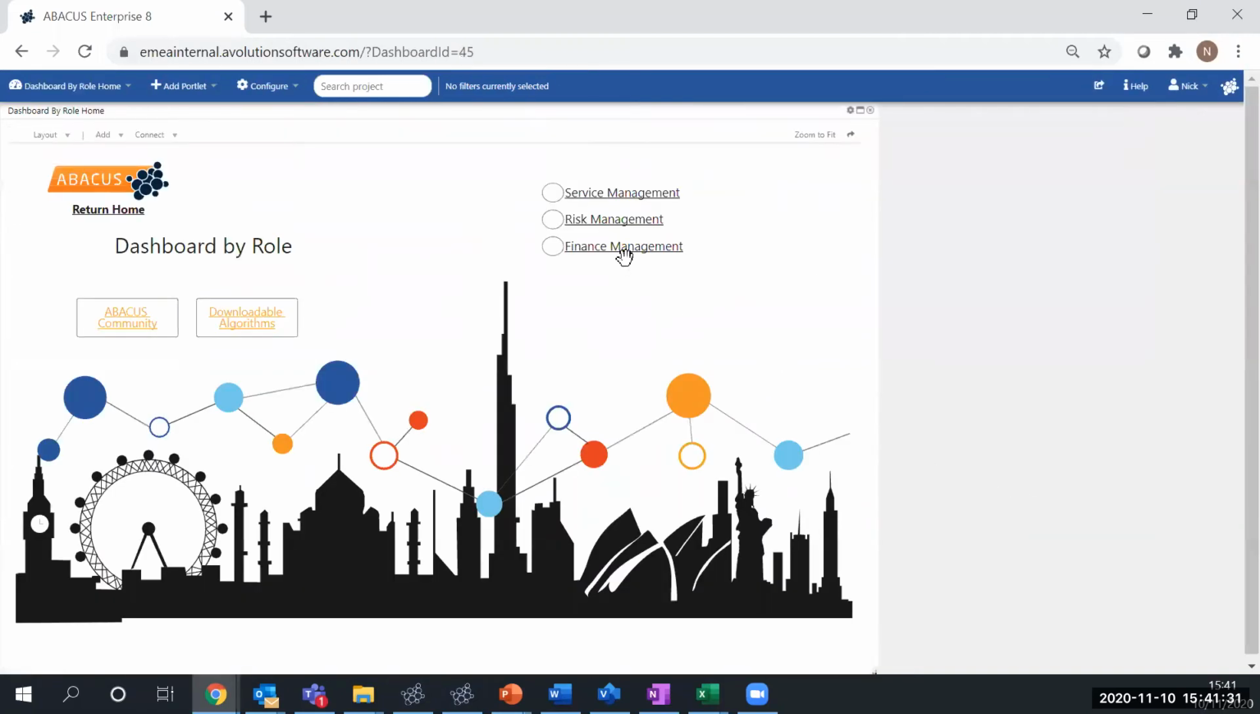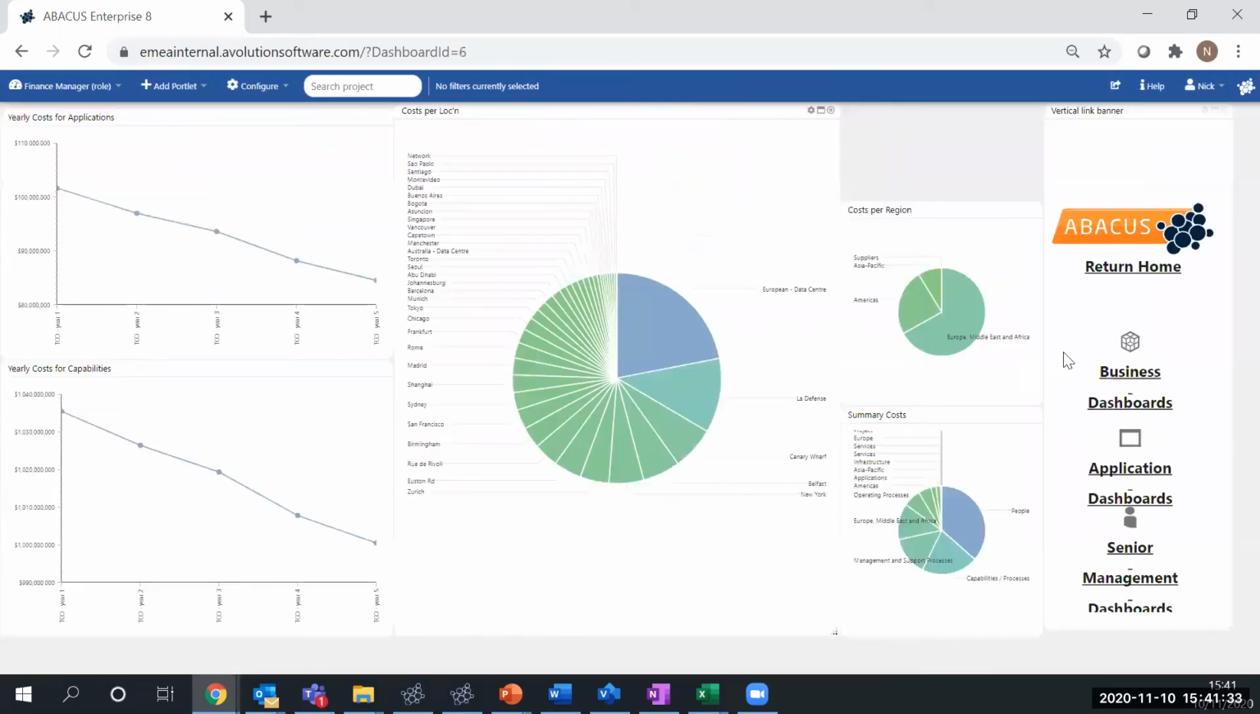And finally, let's have a quick look at the dashboard. Finance management, something really quite simplistic. Probably want to make this a bit more robust, but what we can see here is we're just looking at the costs of items in our repository. The yearly cost for applications, see it declining. The same for cost of our capabilities, getting an overall cost by region.